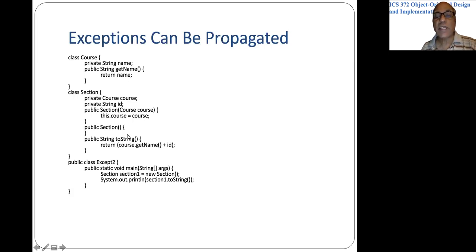So exceptions can be propagated from the method in which it occurs all the way to main. And in between, if there was a method that handled the exception through a try catch phrase, that takes care of the exception. So exceptions can be propagated.